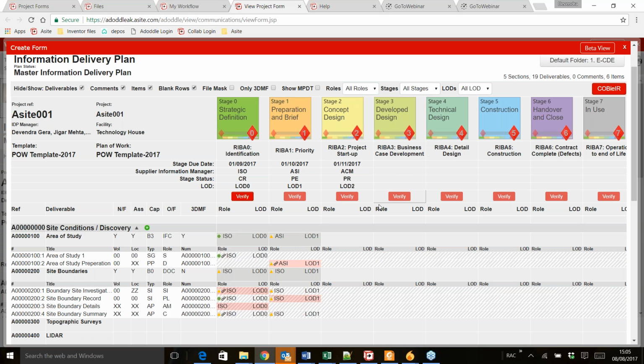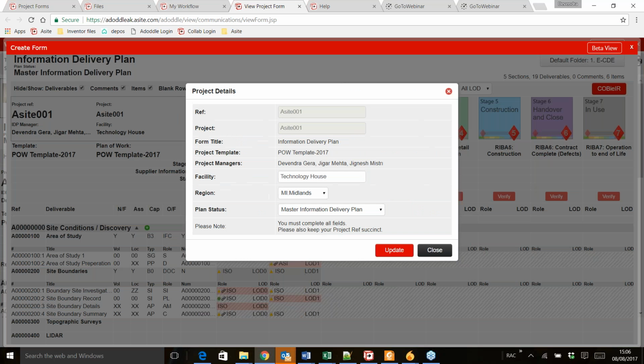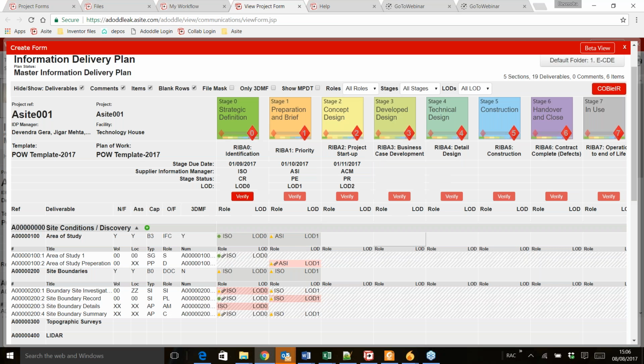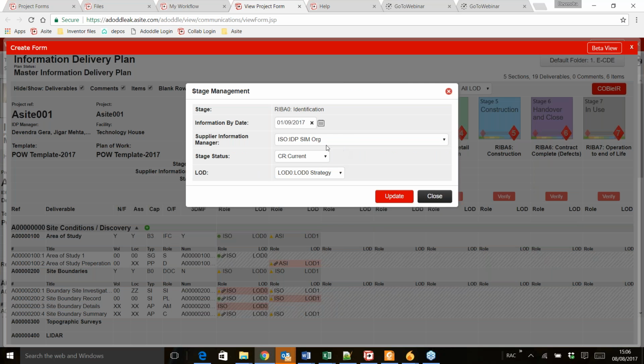Here I'm logged in as the EPM role, where EPM stands for Employer's Program Manager, which means I can define all my requirements. I can look at the project information. The reference becomes disabled once it is input, because the reference is used in the file mask. I can then input all the other information like facility, region, etc. I can also go into each stage and define parameters like the date by which I want the information for the stage, the supplier information manager for the stage, whether it's current or not, and the level of detail or definition for that stage.